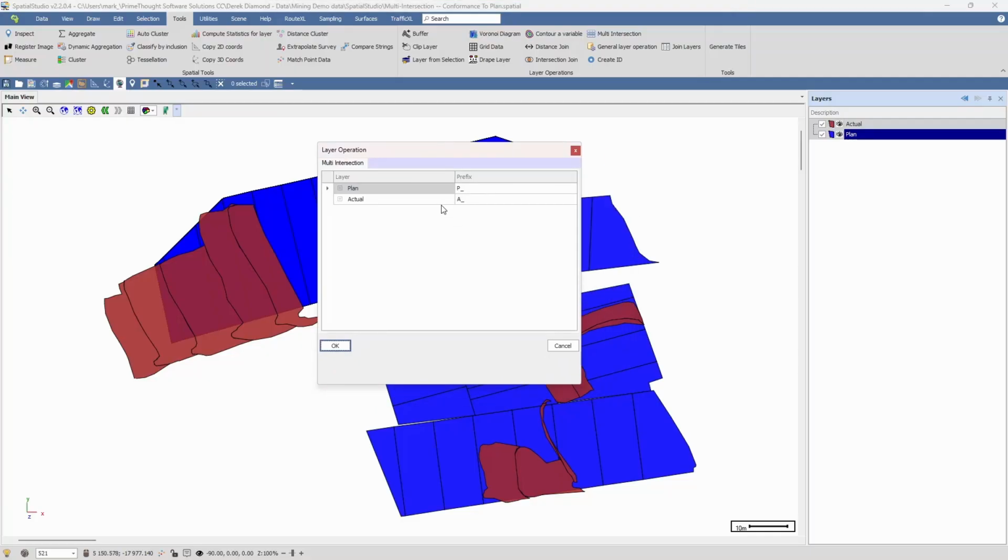Alright, first thing you're going to do is actually give the different layers a prefix for their columns when they're added to the new joined layer so that you can identify where the columns are coming from, which layer they are being pulled from. So you can see here I already added a prefix for my planned layer columns to have a P and my actual layer columns to have an A.